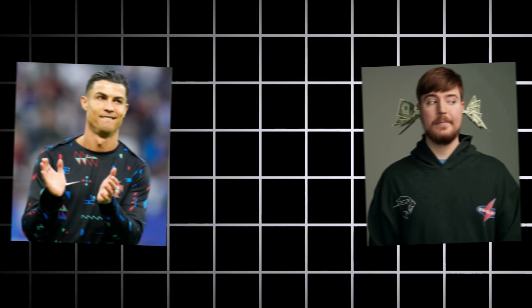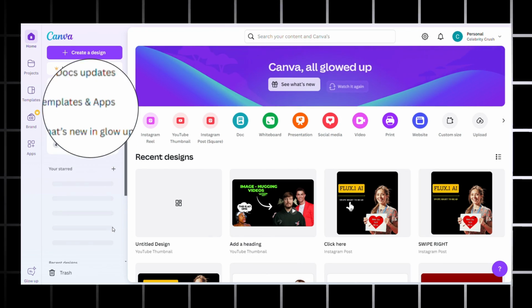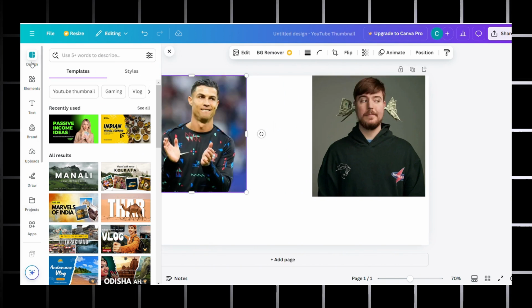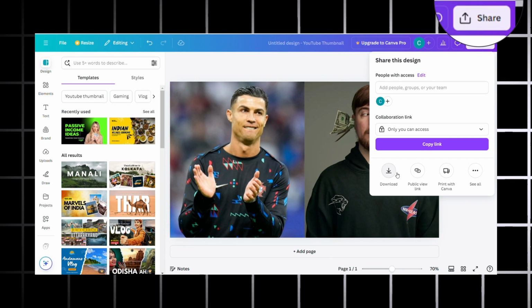Before we begin, have 2 images ready, then go to Canva, click Create Design, select YouTube Thumbnail, upload the 2 images, make adjustments to combine them, then click Share and Download.